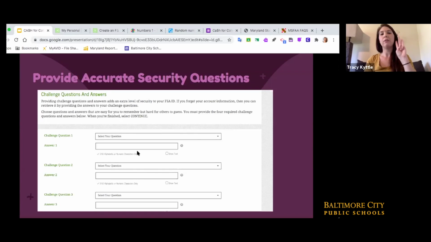If you forget your FSA ID, there are 3 ways that the government is going to allow you to reset your password. 1 is the security questions, 2 is going to be your email, and 3 is going to be your cell phone number. Let's say your cell phone, yes, that's a great question. Which email do we use? You always want to use an email that you are going to check regularly and that you will have access to over your lifetime. So your city school's email address is not the email address to use because you will not have it after you graduate from high school.